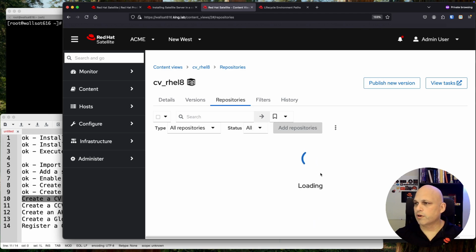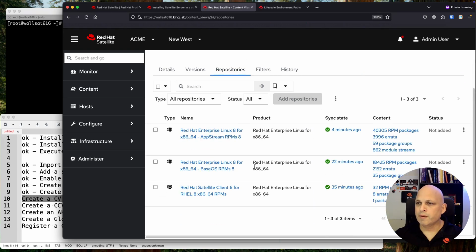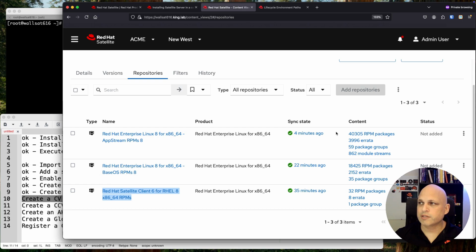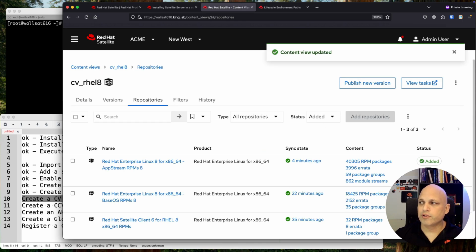Let's click on show repositories, and then we can see all the repositories. Since we have only the repositories for this specific set, I can definitely click here and this will select all of them. But assuming that you have multiple repositories for RHEL 7, 8, 9, 10, different versions, keep in mind that you need to check the repositories that you would like to add in this content view, okay? Once you select the repositories, in this case AppStream, BaseOS, and Satellite Client, we can click on Add Repositories. And once I have those repositories added, I can click on Publish New Version.